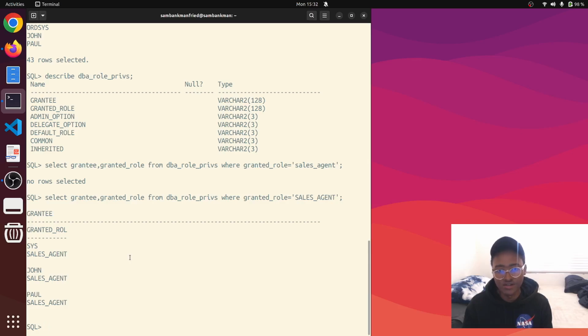I'm going to create another user called Pam, right? Let's just say Pam is also a sales agent. So let's create Pam. This is how you create a user in Oracle. Create user Pam identified by password, and I want the password to expire.